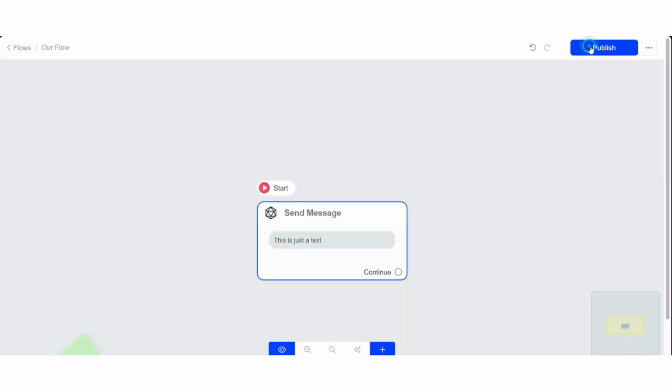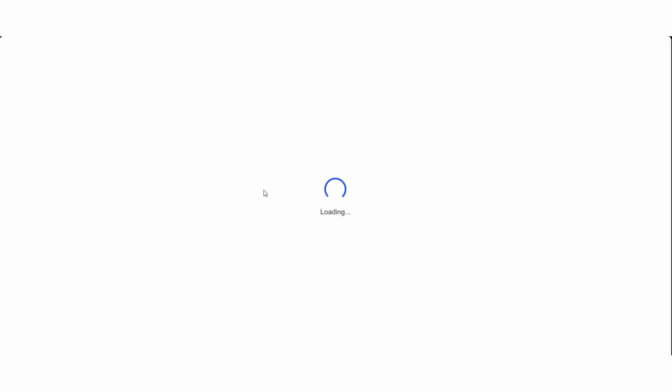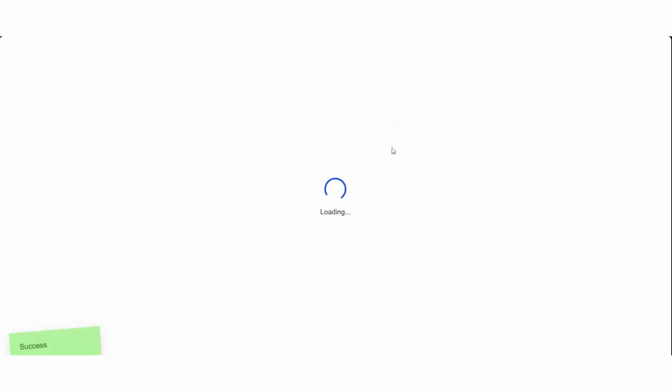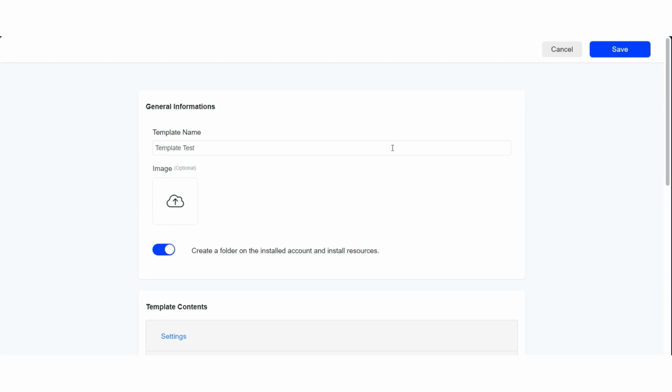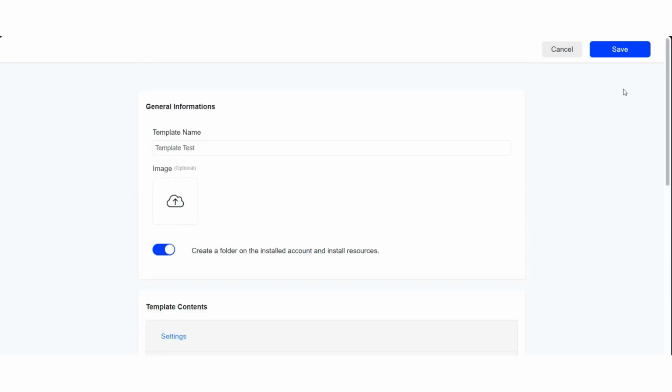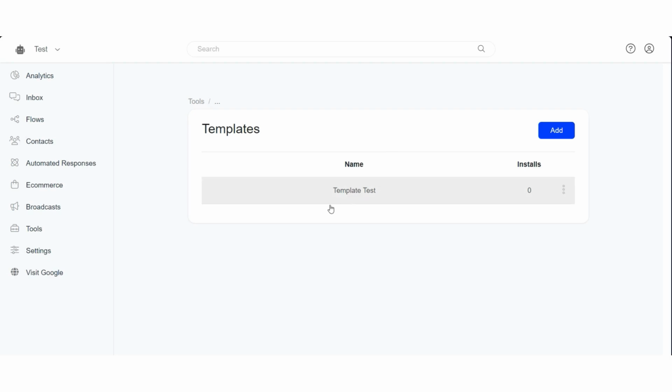Once done, let us publish our flow and proceed to the tool section where we will create our template. Let us select template and name our template. Let us select the flow we want to include in our template and click Save. Let us get the template link and save it on a notepad, as we will need our template ID and template key shortly.